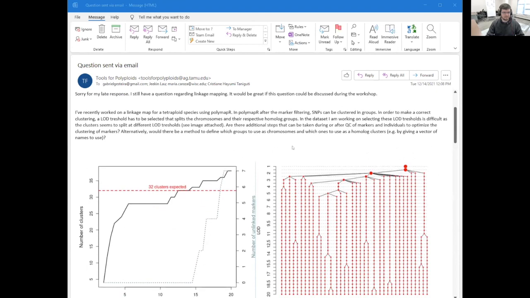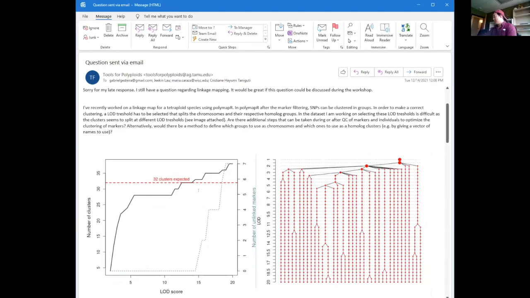Yes. Okay, so she's having a problem with clustering in Polymapper. How many chromosomes are in your species? In total, there are these 32 groups of homologs that I expect, so that's 8 chromosomes. But I'm not seeing very much structure at all.